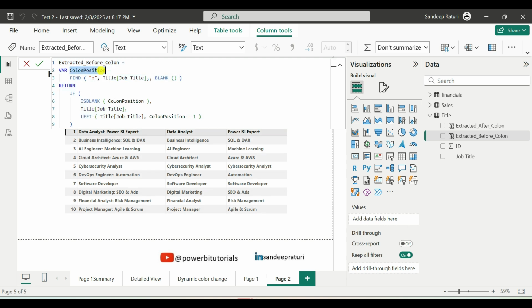First, we declare a variable named colon position to store the position of colon in the text. So for that we use the FIND DAX function. FIND DAX function supports 4 arguments. In the first argument we passed the colon. In the second argument we passed the job title column name. The third argument we didn't pass anything because it is optional. And in the last argument we passed blank. If colon is found, it returns its position.